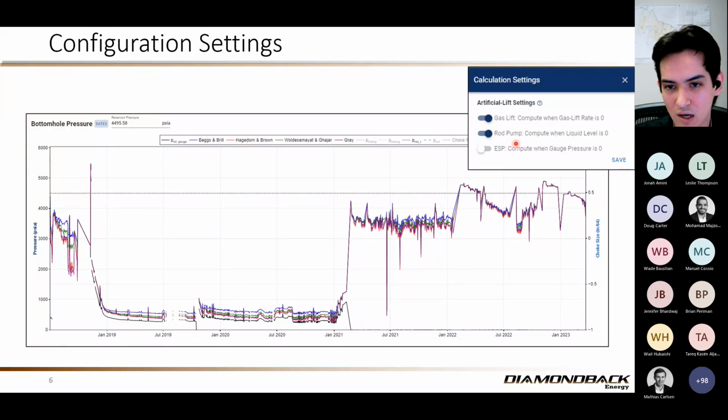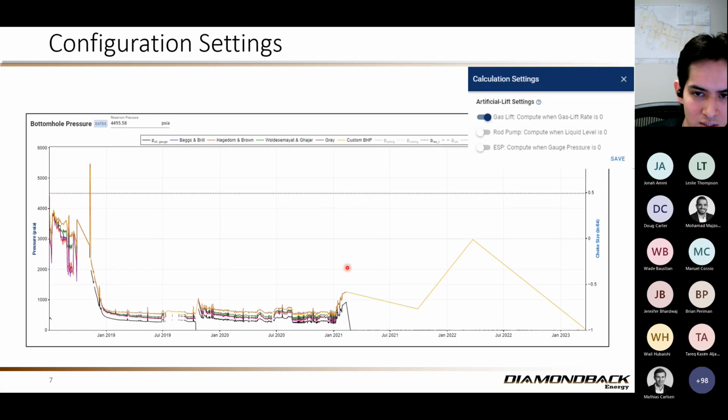As you can see right here, rod pump compute when liquid level is 0. It's causing us to have very, very high bottom hole pressures calculated by Whitson because it's assuming, I believe, that the liquid level is 0, like we're flowing the well, I suppose. So what we want to do in order to get around that is turn this off. I believe Friday we'll have that API running. So just turn this off, and you can see this is our custom bottom hole pressure line right here.